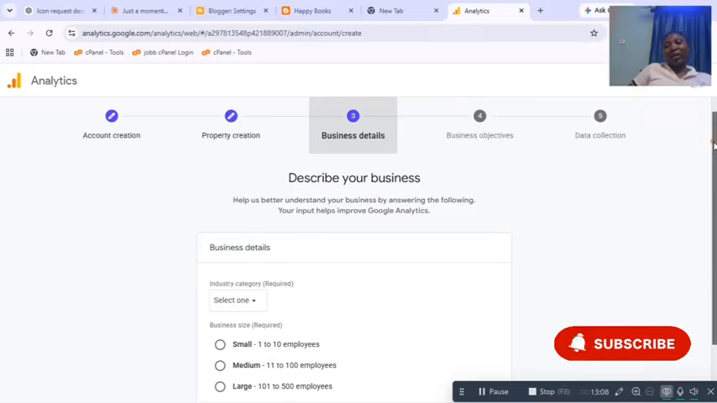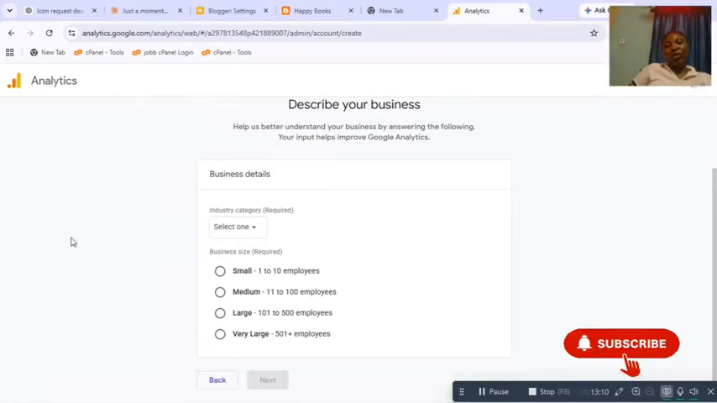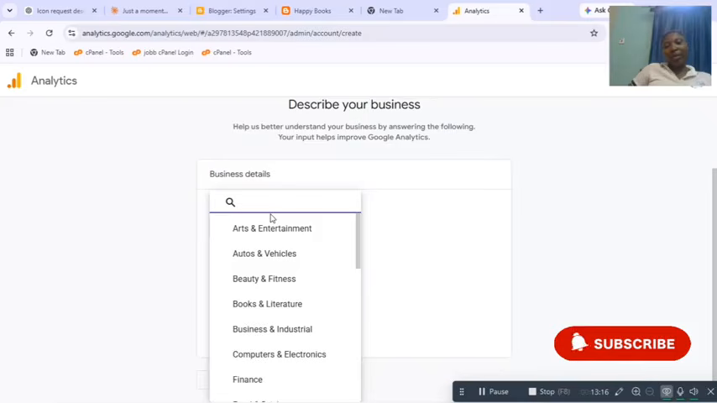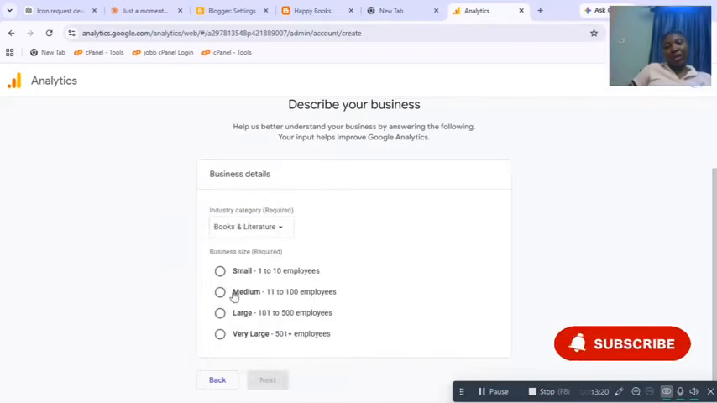So in this part, it's going to ask you which industry your website falls into. Okay, so you click the drop-down arrow. You can see books and literature. You choose it. Now they ask, business size is required. So here you're going to choose small, which is 1 to 10. You can also choose others if you wish to. So I'm going to choose small, 1 to 10. Then I click on next.